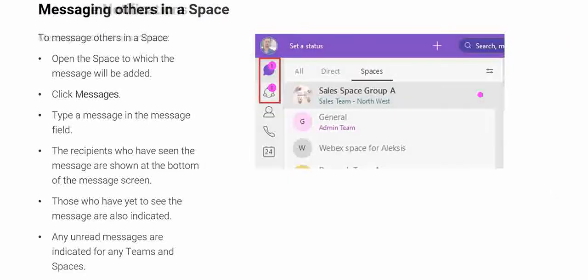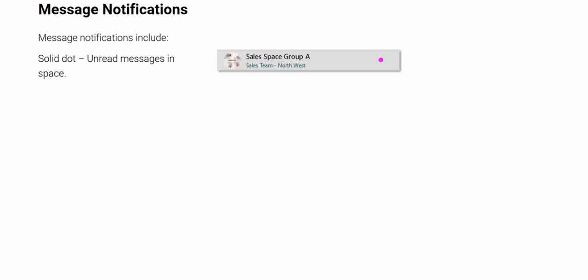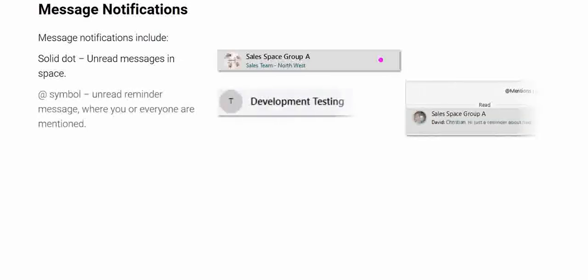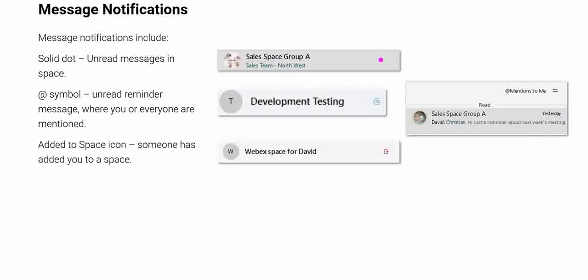Message notifications. You may see a variety of message notifications as you use the Webex application. Message notifications include a solid dot, which depicts that there are unread messages in a space. An @ symbol. This indicates that there are unread messages where you or everyone in a space are mentioned. The Add to Space icon, which highlights that someone has added you to a space.